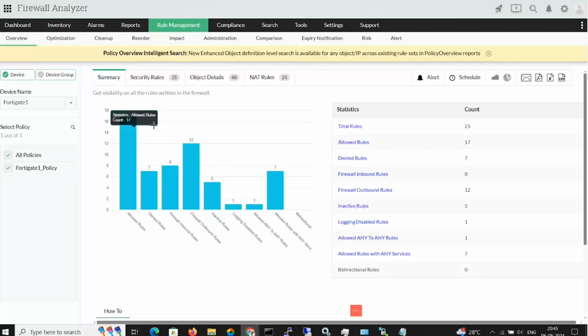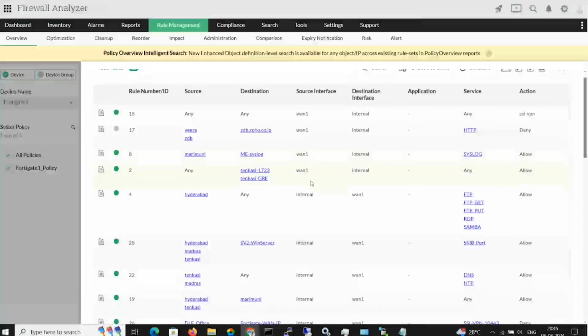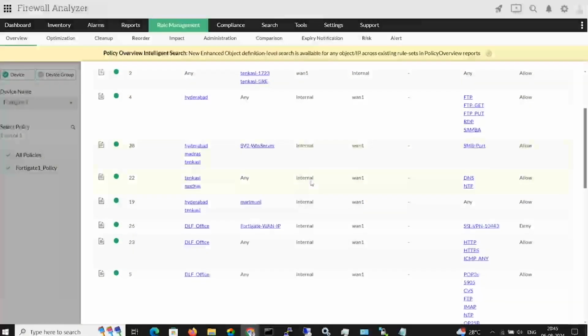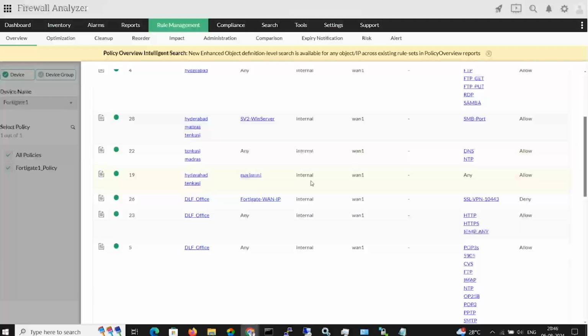You can click on the total rules and view detailed information on all the rules that are present on your firewall. Given this, Jim now gets clear visibility into the existing rule set. And given that Jim is new, this is extremely important to him. Even if he is not new, it is extremely important for the security admin to have visibility into all the security rules for any specific firewall.